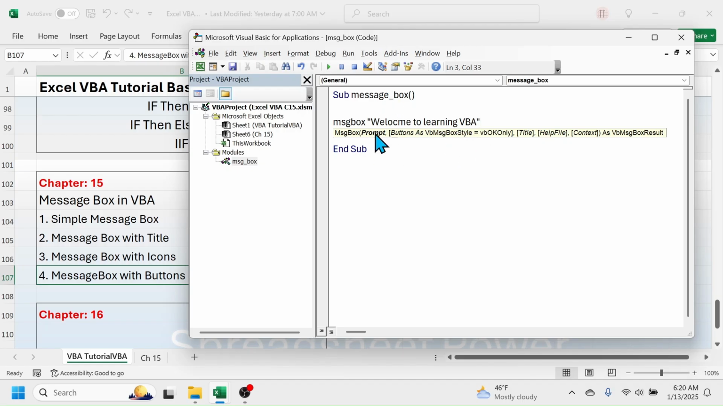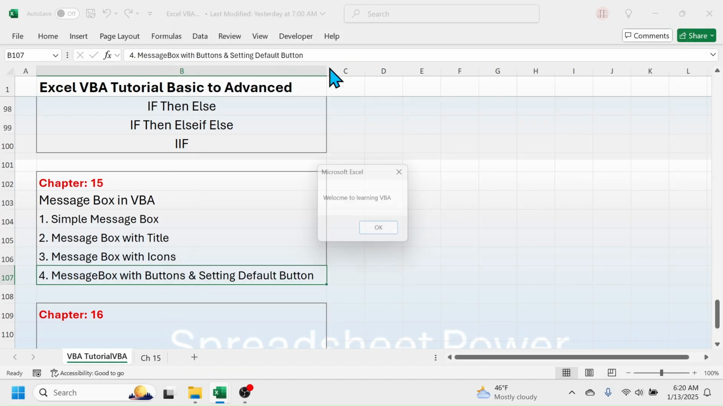Now if you run this code, a message box will pop up where the message of welcome to learning VBA will be displayed. Let me hit on the run button. Here you see a message box displays with a text welcome to learning VBA. So in this way we create a simple message box.